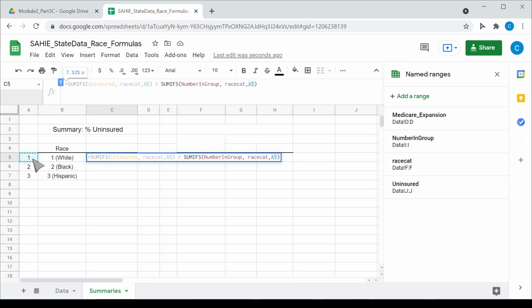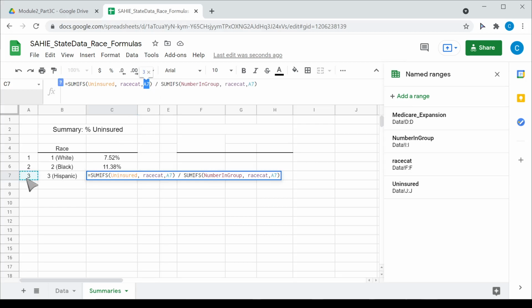Again, the quantity 1 is sitting in cell A5. Now, when I copy that down, what's going to happen is that A5 is going to switch to an A6, which is the number I need for black. And if I keep copying it down, it'll go to A7 as well. So that will automatically update for the different races here. So if we check this formula here, indeed it's using cell A7, which is the quantity 3 here. This is using cell A6, which indicates black here.